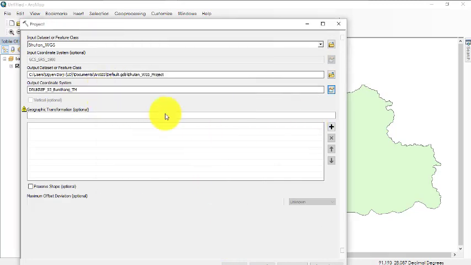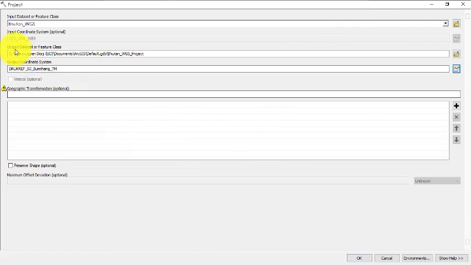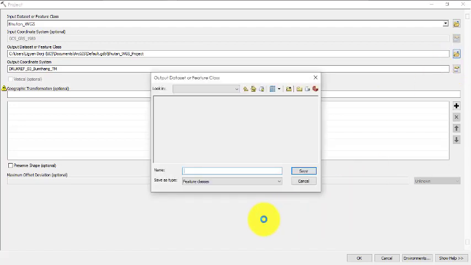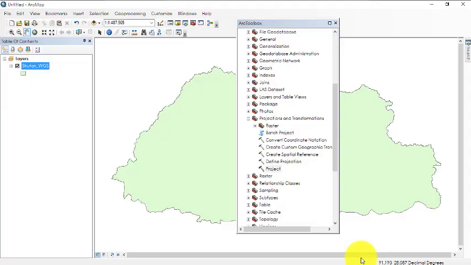I've just used Bumthang, and the geographic transformation option can be given as well as can be ignored for now. I'll just click OK. Or before that, I have to define the output dataset or feature class where I have to save it, and with what name I want to save it. I'd like to save it with Bhutan project. So I have projected with Project 2, and I just click OK.